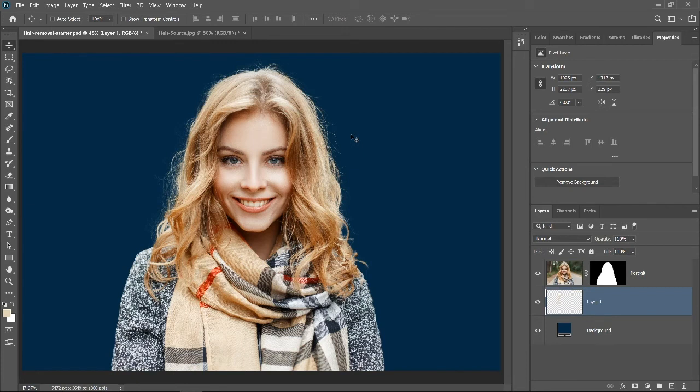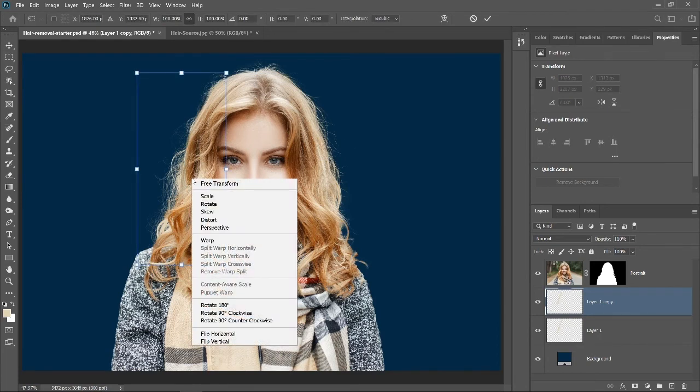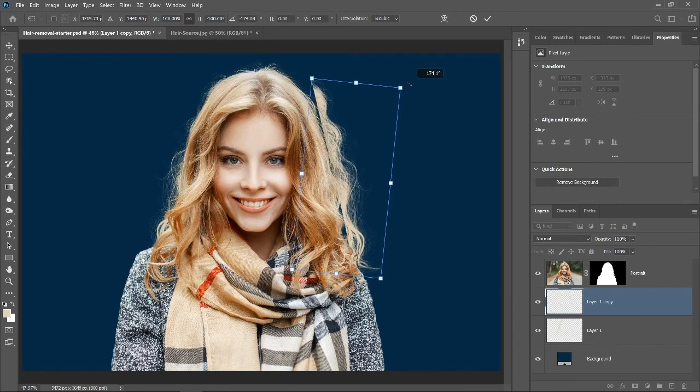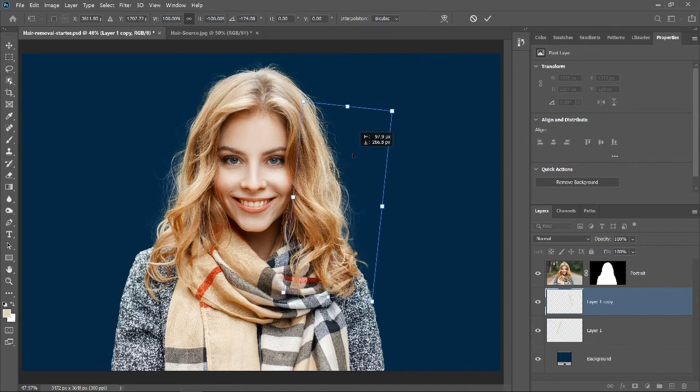To save time, I'll duplicate the layer by pressing Ctrl-J, Command-J on the Mac, then I'll press Ctrl-T, Command-T to transform. Right-click and select Flip Horizontal. I'll move the layer to the other side, rotate it, and drag it down a bit. Then I'll commit the changes.